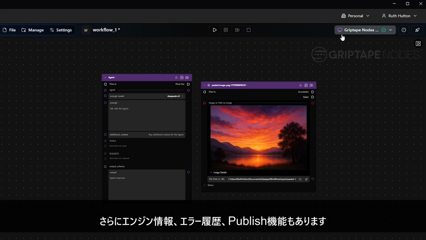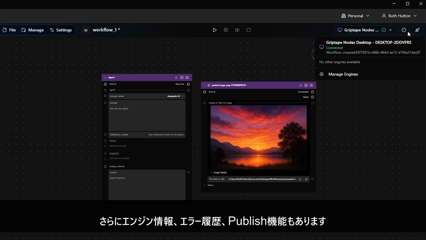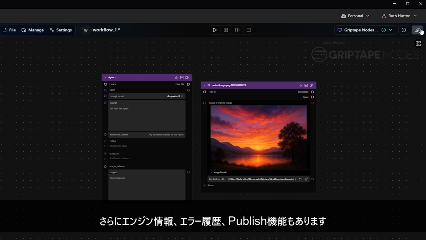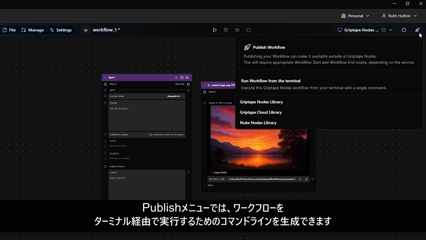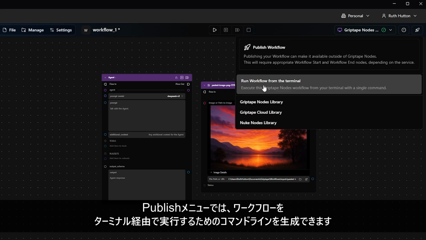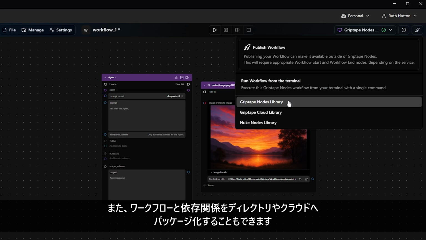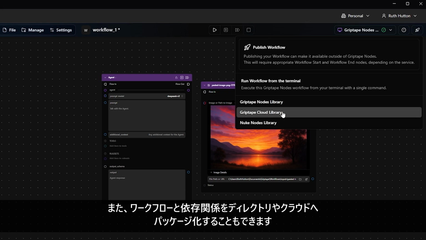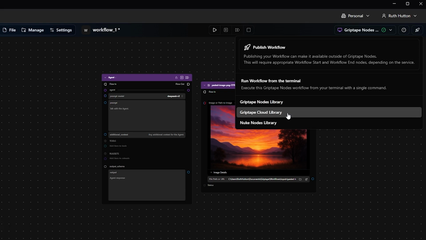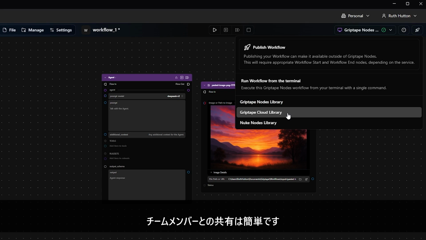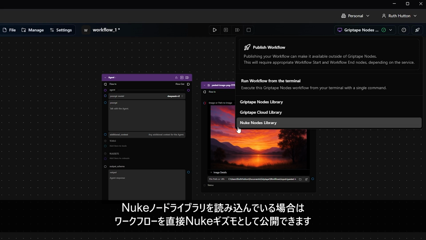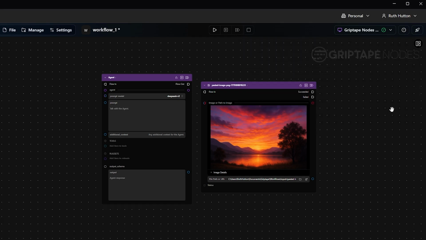And finally, we have the engine information, our error history, and the publish options. So inside the publish menu, you can choose to run the workflow through the terminal, which will generate the exact command line string needed to run your workflow. You can also package your workflow and all of its dependencies to a directory or to the cloud using the publish options here. This makes it really easy to share your workflows with your team. If you've loaded the Nuke Nodes library, then you'll also have the option to publish the workflow directly as a Nuke gizmo, so you can use it straight away inside of Nuke.